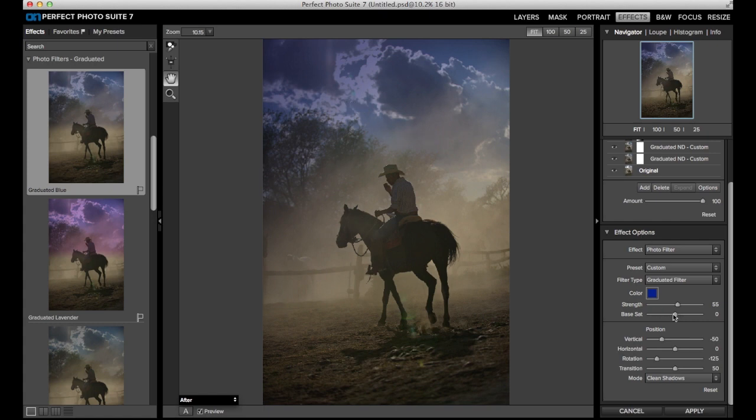Looking good. And this base saturation, it's affecting the entire image, just so you know. It's not just the transitional filter. So if you mess with that slider, the base saturation slider, it's going to affect the entire image, not just the filter. Now the strength bar affects the amount the filter shows. So I'm going to back it out a little bit.